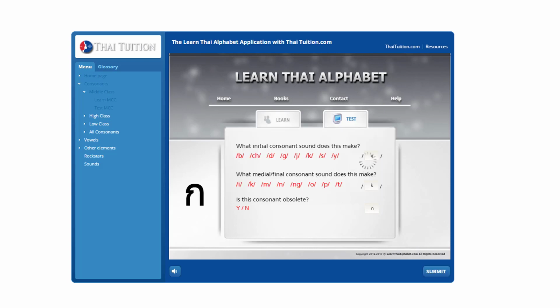Happy days. So they're in order, so the next one's going to be Jabberwocky Tail, isn't it? So I remember Lewis Carroll's Jabberwocky Tail. J, T. And this one's not obsolete either. And that's the correct response. And that's how easy it is to learn the consonants.